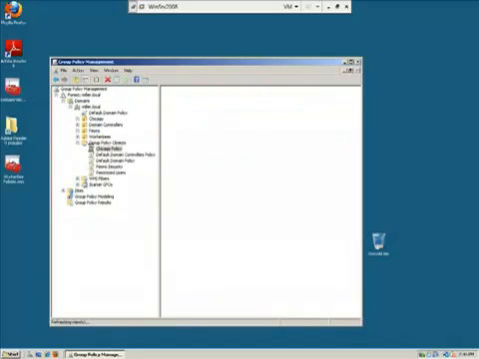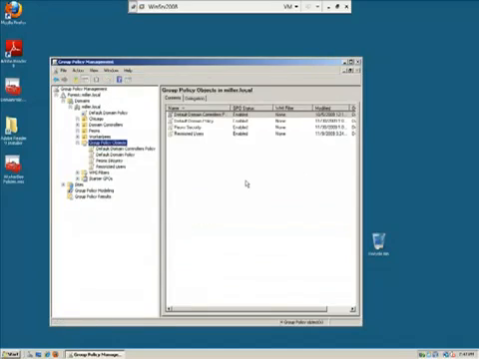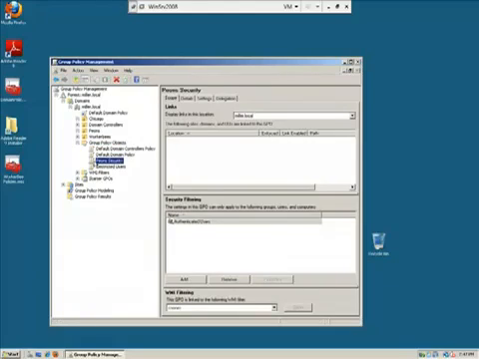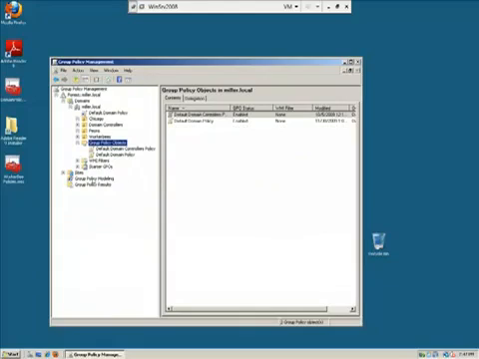So in this case, I'm going to delete the Chicago policy, and I'm going to delete the peon policy. Yes. So there we have it. There's our default domain policy.